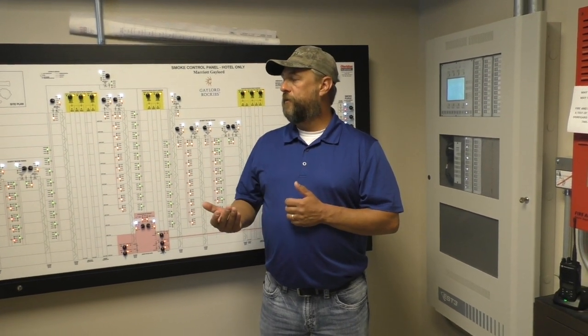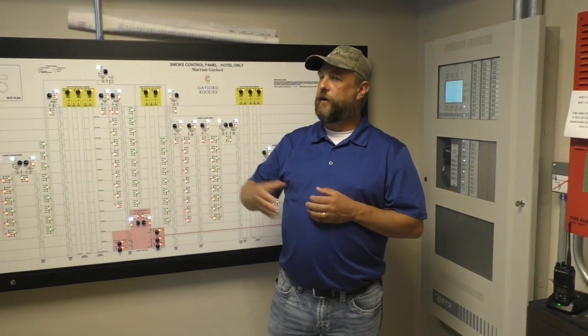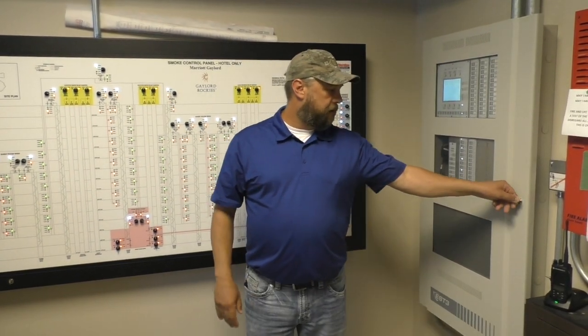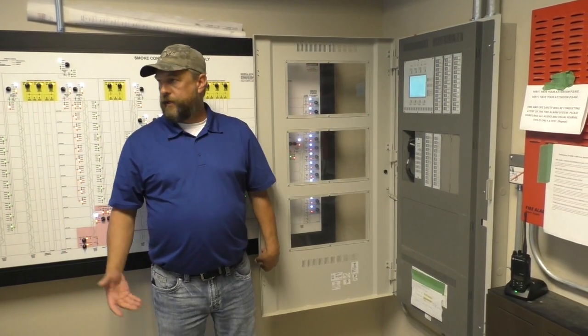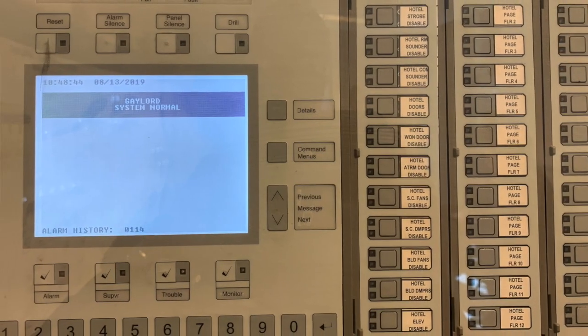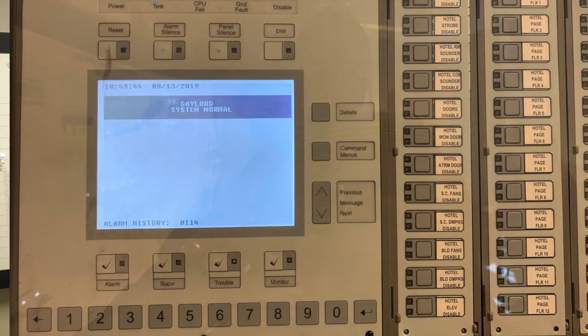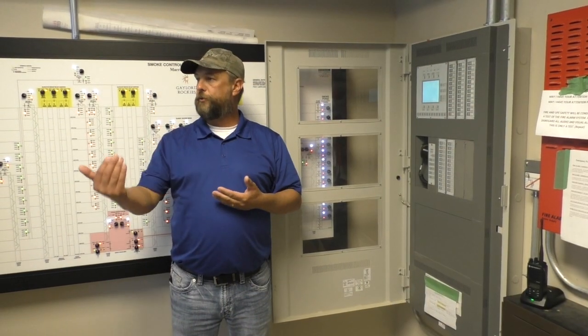My name is TJ Yankee. I'm with Meridian Fire. We're here to go over the fire alarm functionalities, smoke control, area of refuge, as well as fireworks. We'll start with the EST fireworks system. This is your standard fire alarm system. It has your reset, alarm silence, panel silence, and fire drill. It also has buttons for alarm, supervisory, trouble, and monitor. What those do is swap to those screens.